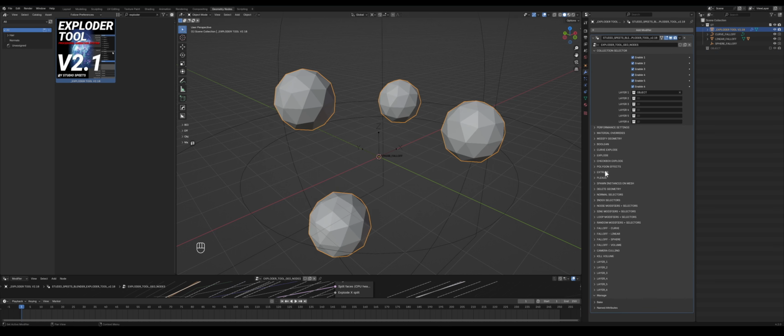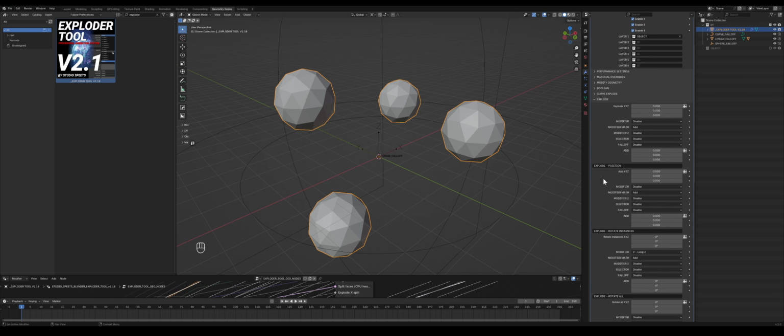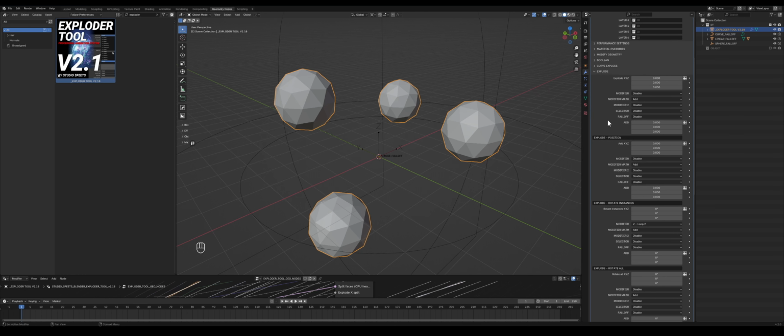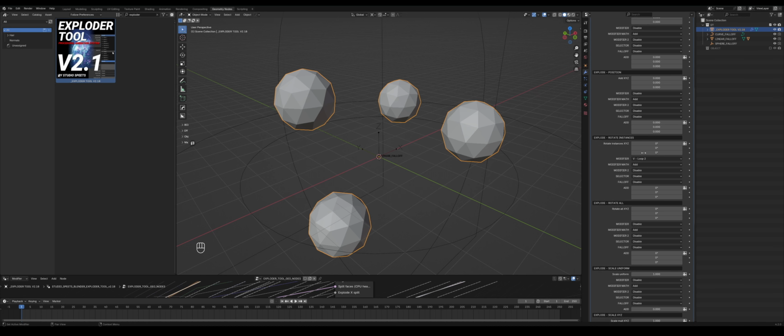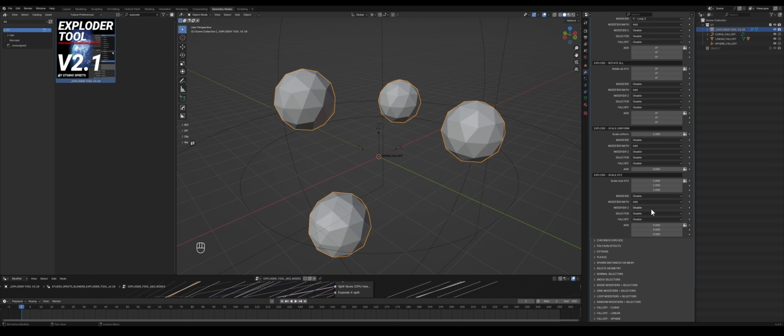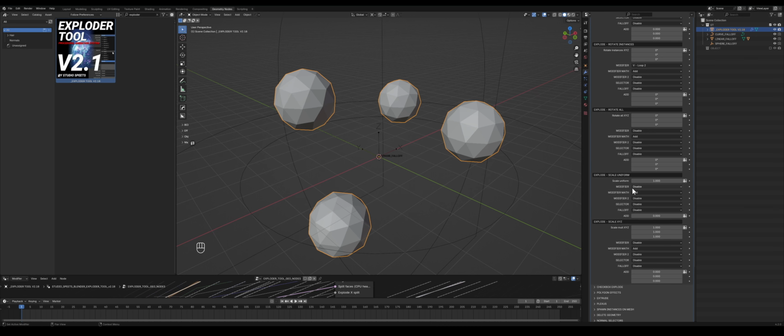Okay, so for this example, I'm going to go to the explode parameter, but basically everything now has an add field, as you can see. So we have explode. The old versions of Explorer Tool stopped at the Falloff dropdown, and this add field is new for basically every parameter. So we have quite a lot more options now. So what does it do?